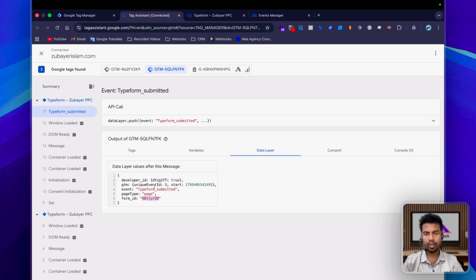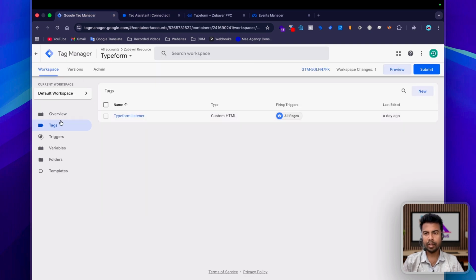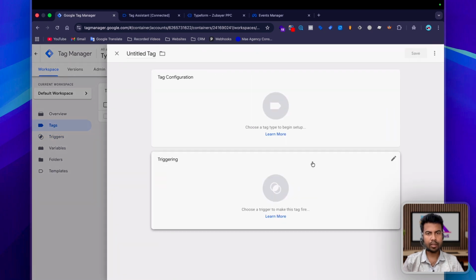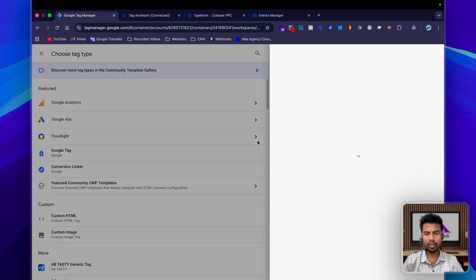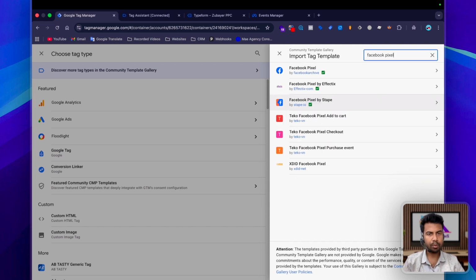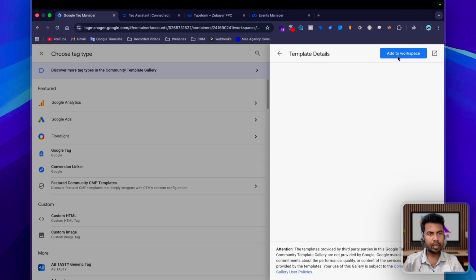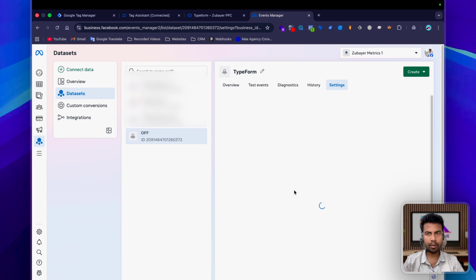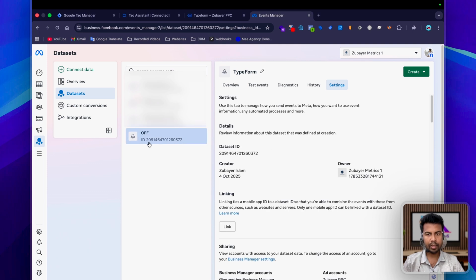Based on this listener code and this custom event, I can set up the Meta Pixel. First of all, I need the tag for Meta Pixel. So I have to go to Tags, then New, then search for the Meta Pixel tag. It is built by Facebook, the Facebook Pixel. This is the tag template that I will use. Then add. Then I need the Meta Pixel ID to add to the Pixel tag. I will get the ID here, or I can also copy it from here.